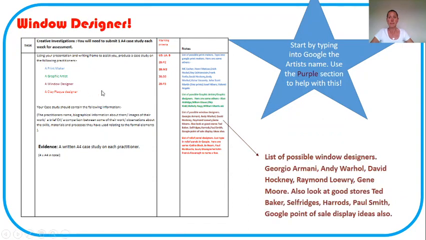The window designer, again, same information that you can find. If there are things that you can't find, then leave it out, but make sure that each case study is A4 and it does have information about their work, images of their work and comparison between their work and observations about, in particular, the skills and materials and the processes that they've used to create their work. List of possible window designers: Giorgio Armani, Andy Warhol, David Hockney, just to name a few.